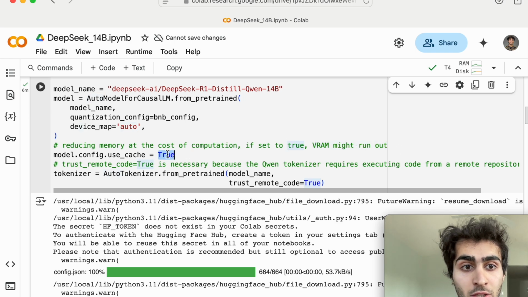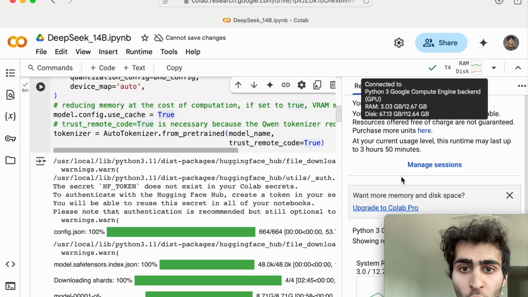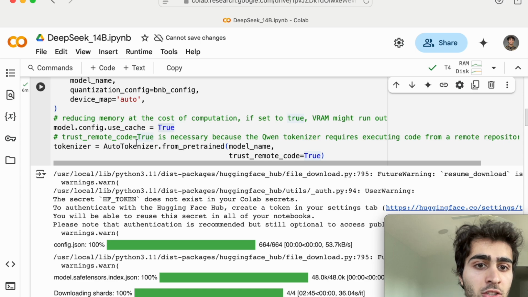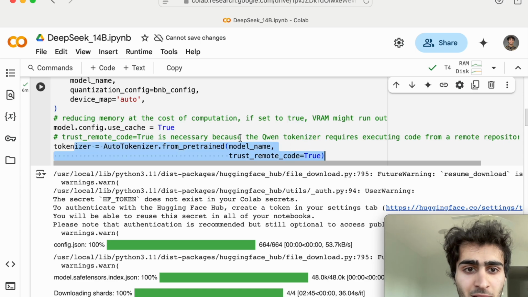And if that ever happens, just set this to false. I've set it to true because empirically it has not gone over the limit. But if that does happen, that's the first thing that you can set to false. And then also we have our tokenizer here, which is simply AutoTokenizer.